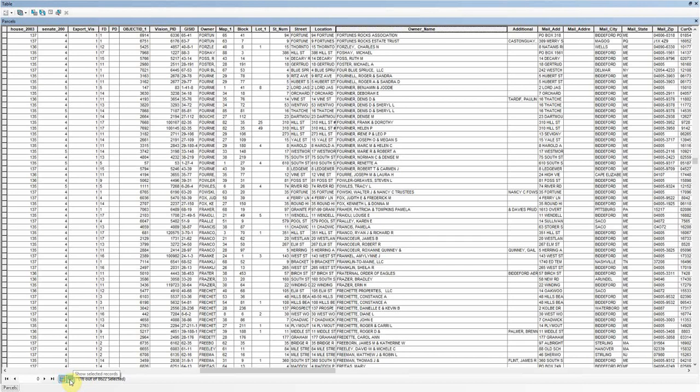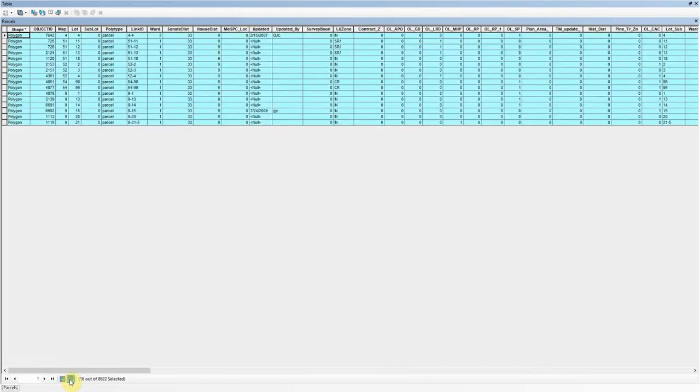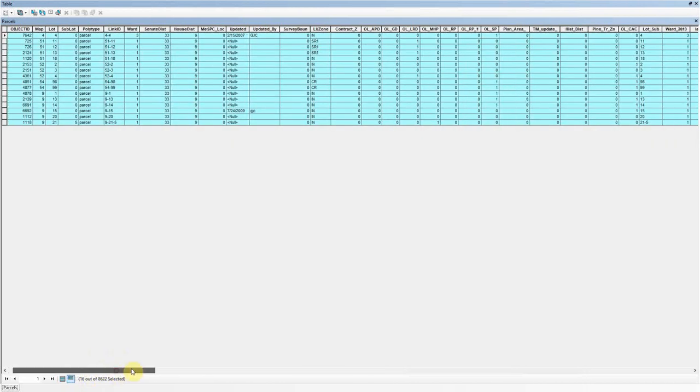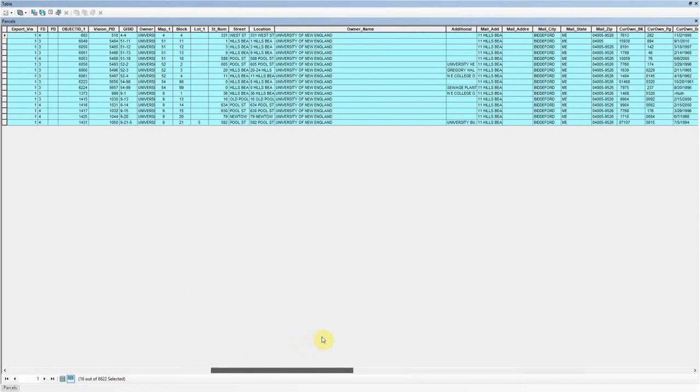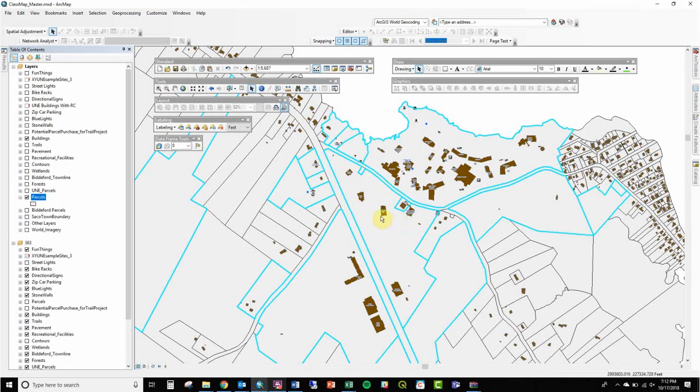If I click on this little show selected, it will just show me the ones that said in the owner University of New England. That's basically how to do select by attributes. And you can see what happened was all of these areas, blue outlines, got selected. And you can see those line up with our yellow extraction from last year. And that's a typical way to do select by attributes.